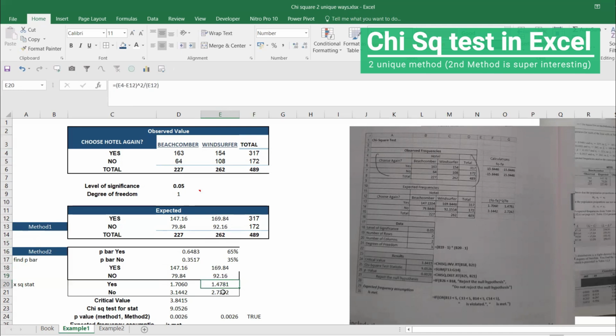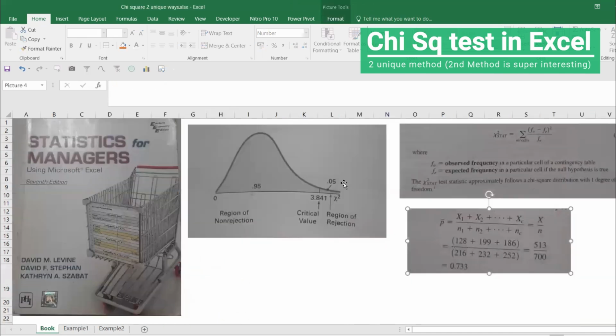So that means 92. Both are method one, same expected value we got. Method two also we got the same expected value, right? And now you can see 163 is the actual observed value, but the expected value is 147. Like this, we got it. Now, this is a unique way that chi-square, right? We talked about this particular region we are trying to find out: at what region of rejection, at what point we will reject it.